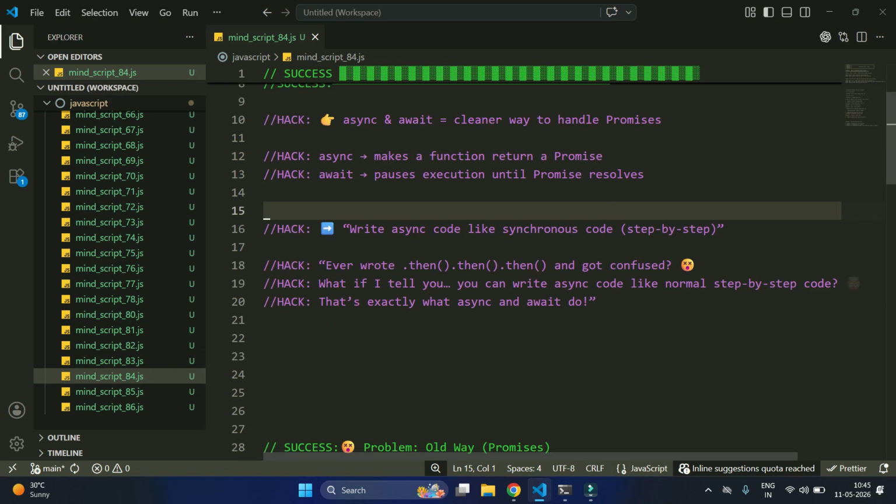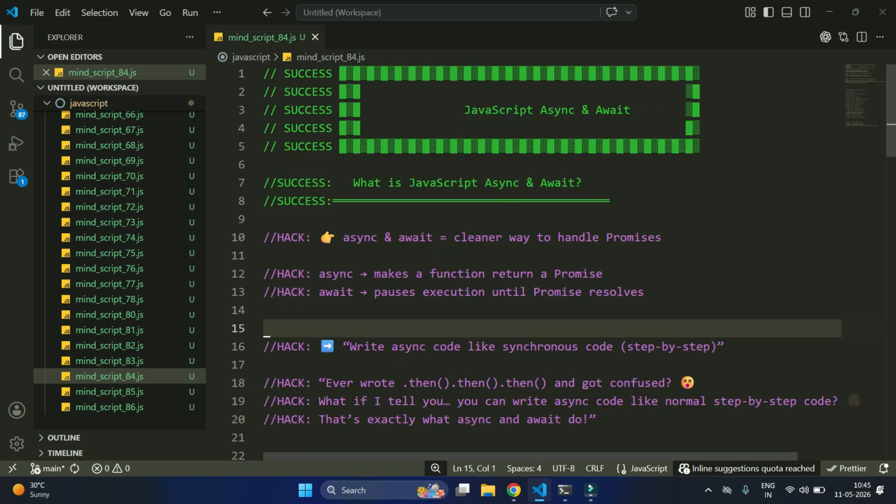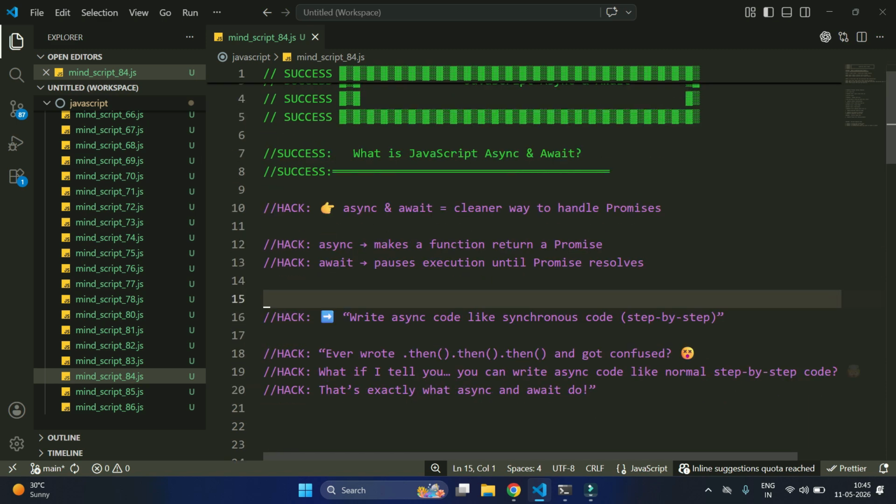Imagine you order food online. You don't just stand there doing nothing, right? You order and continue your life. But when the food arrives, you pause everything and eat. That is exactly how JavaScript handles async code. So we have a simple definition for it, so that you will easily understand.